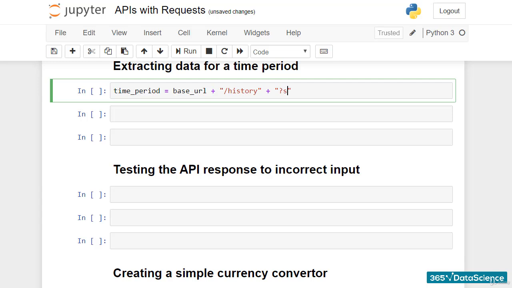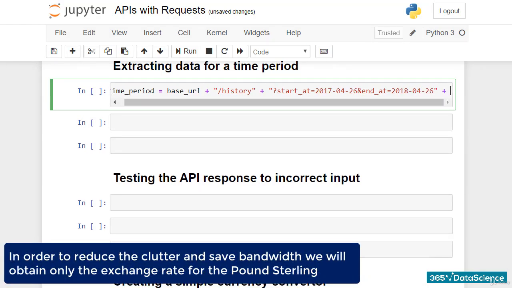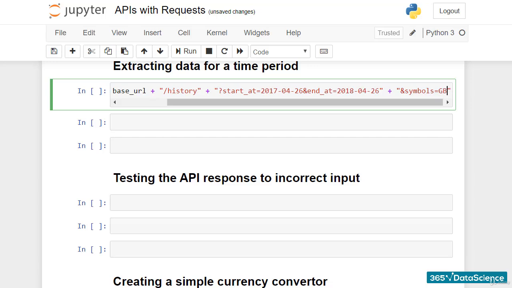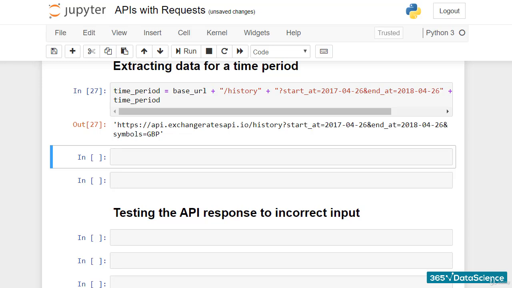So let's set startAt to 26th of April 2017. To combine the two parameters, we use an ampersand as we suggested before. Then let the end date be the 26th of April 2018. In order to reduce the clutter, I will also choose to obtain only the pound sterling rates. Once more, we add that parameter with an ampersand. Good. That's the final URL.